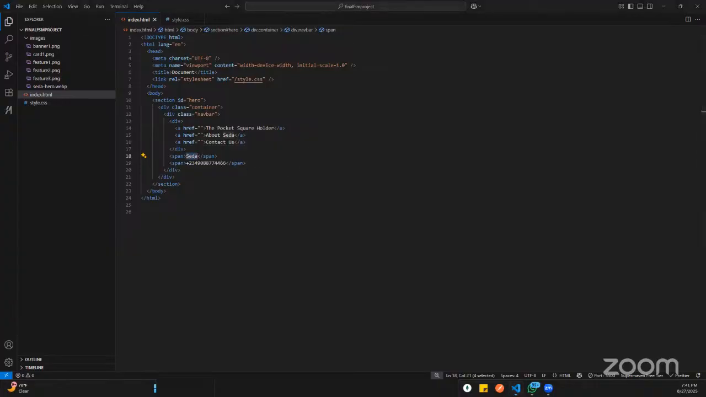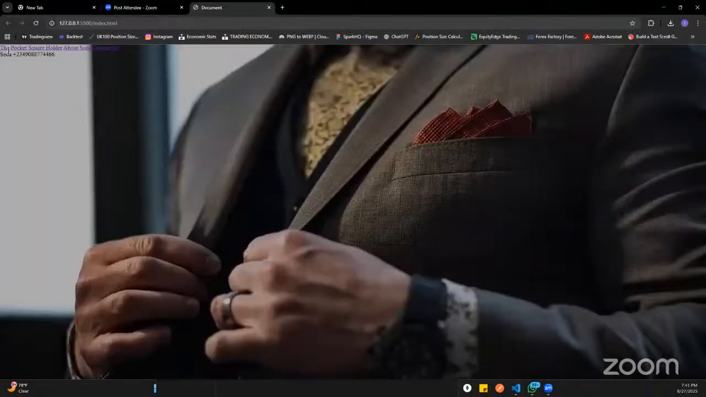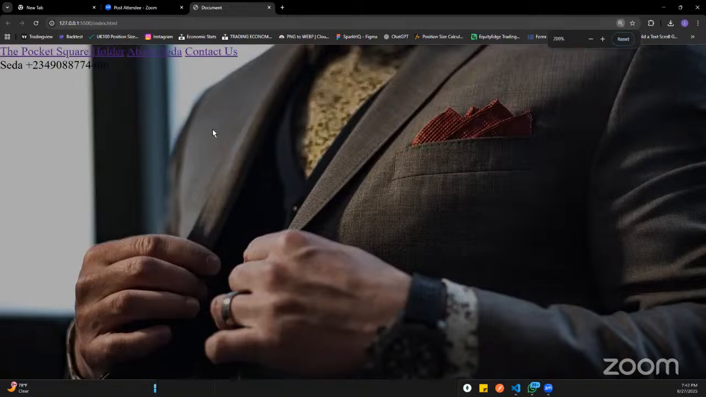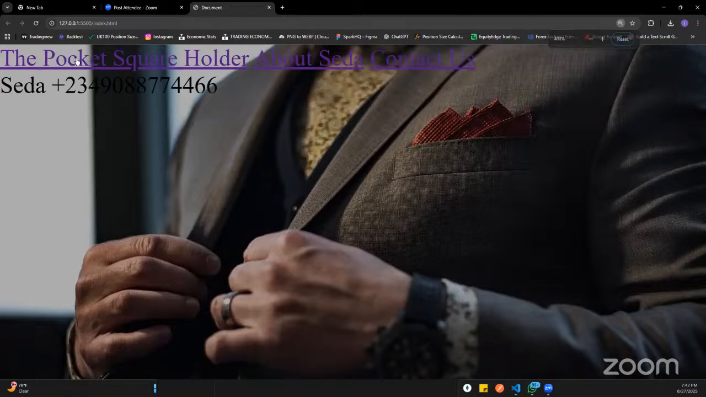Let's see how that is rendered on our side. So kindly increase the resolution of your screen, but I will zoom here so you can see it. So this is how it looks currently. We have the default color of links, which is blue, but it's not looking blue because of the overlay. Don't worry, we'll fix all of that. So you can see here the pocket square holder, about Seda, contact us, and then the Seda and the phone number. So let us style it as it should be.